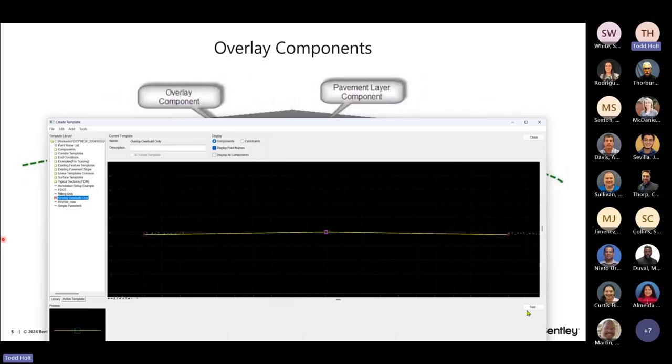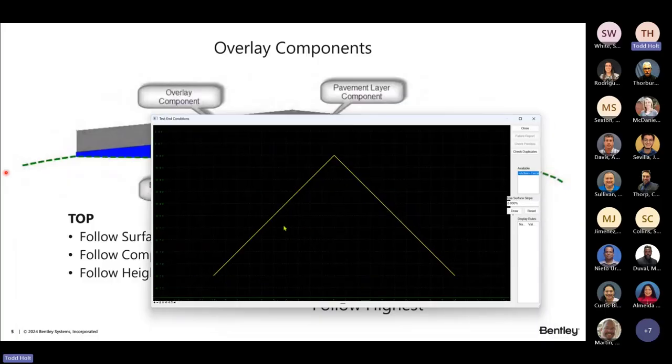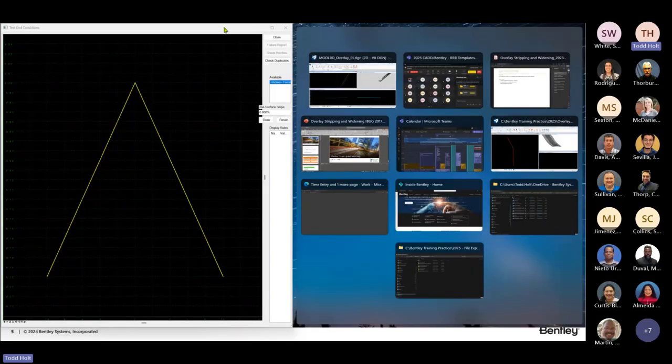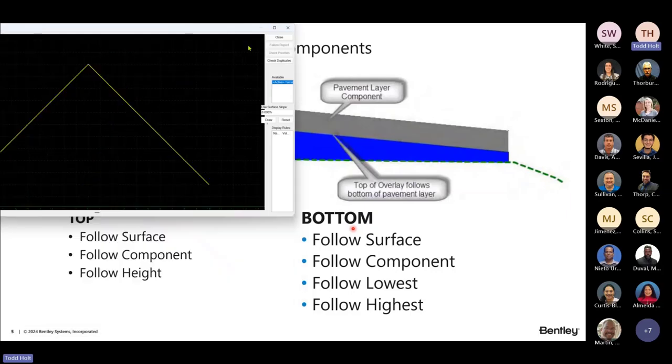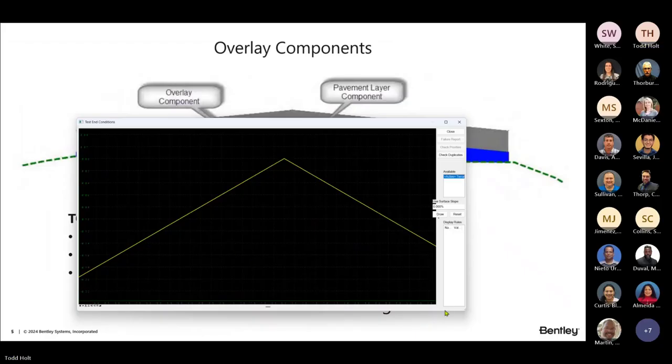To see what that's actually doing, I'm going to click on the test, and I'll bring our little test button over here of the volume option. So on this component, I followed the component, and then the bottom option was following the surface. I don't want to do that. So I'm going to bring this over, and then I'm going to adjust my window here.